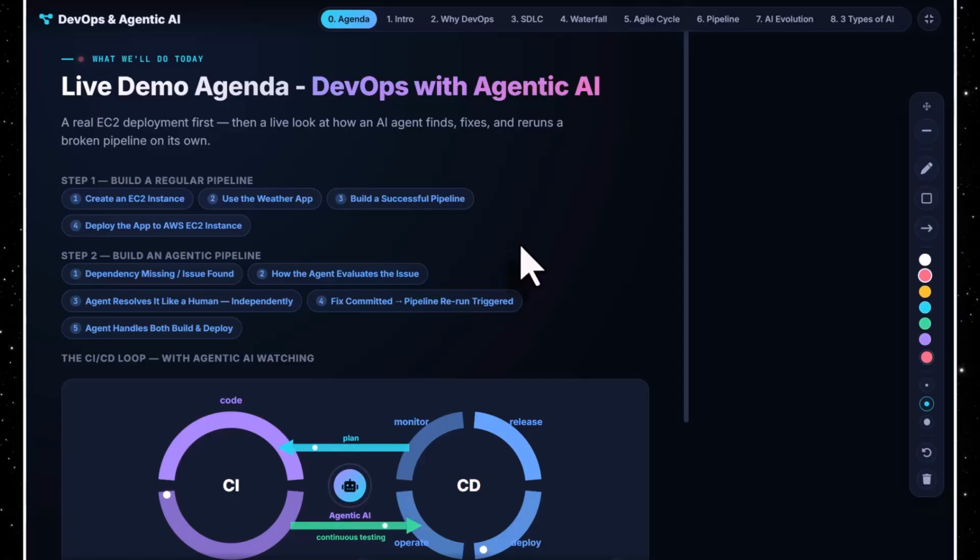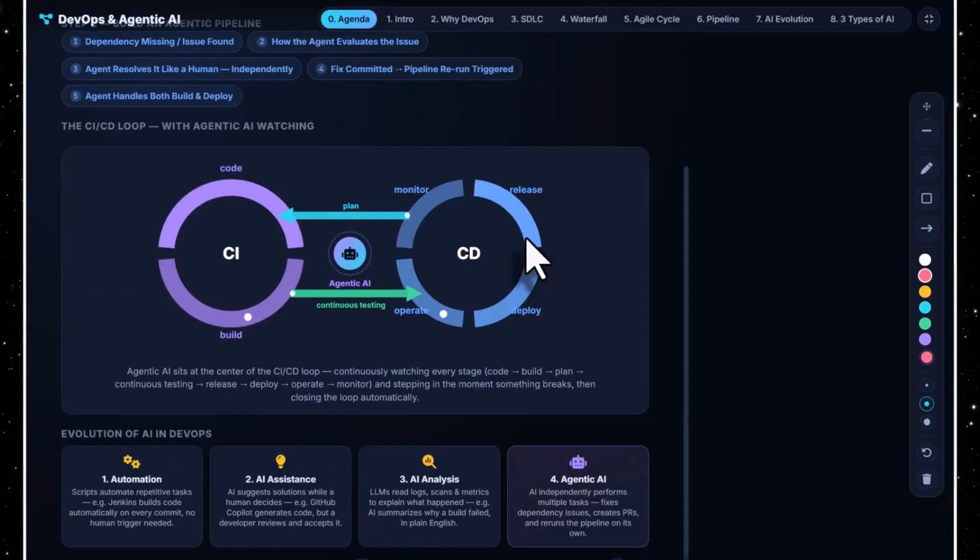In this demo, I am going to explain how DevOps is evolving with Agentic AI nowadays, how to use agents to build CI/CD pipelines, how the agent is going to determine the flow, how it is going to identify the issues, how it is fixing the issues, how the agent itself is going to raise a PR and rerun your pipeline. Finally, it deploys your application into a remote server.